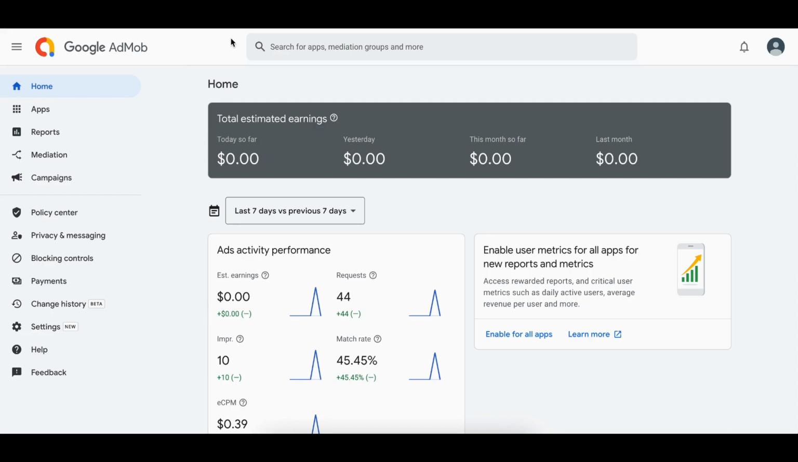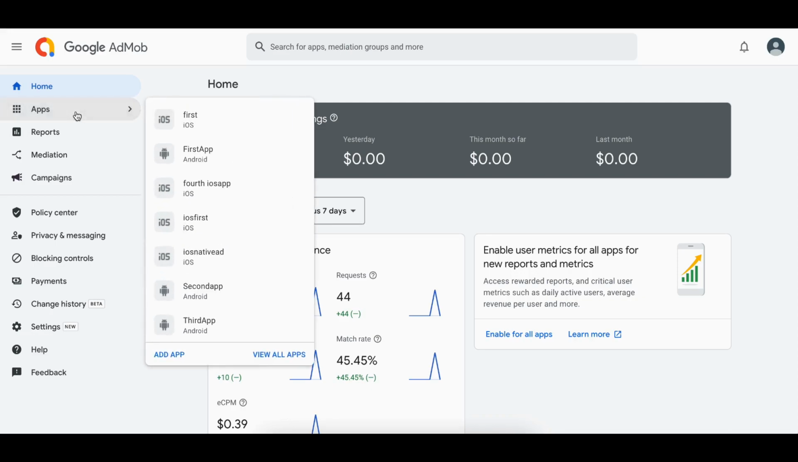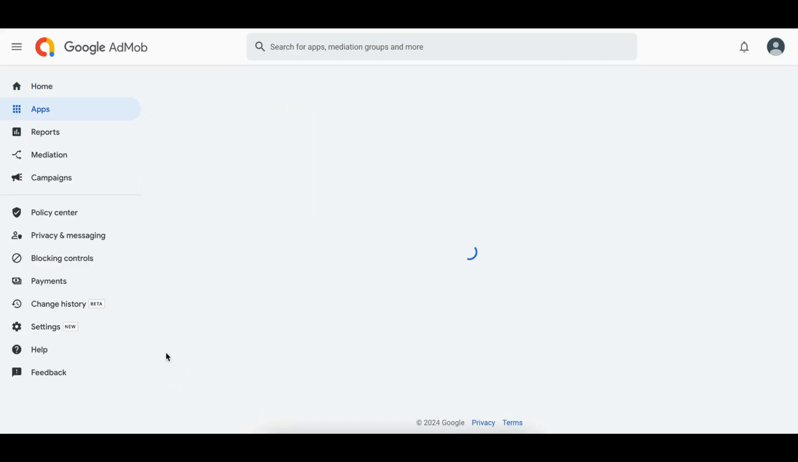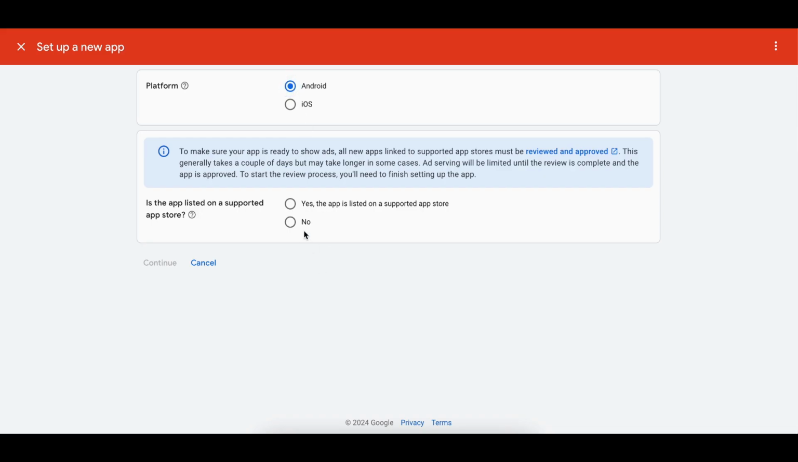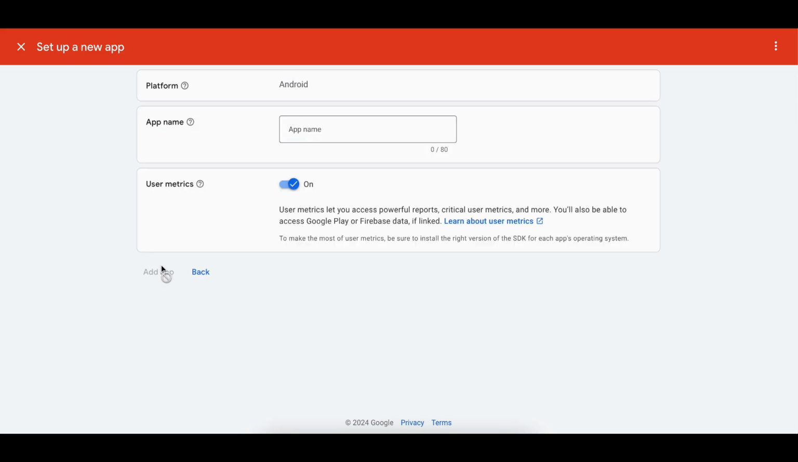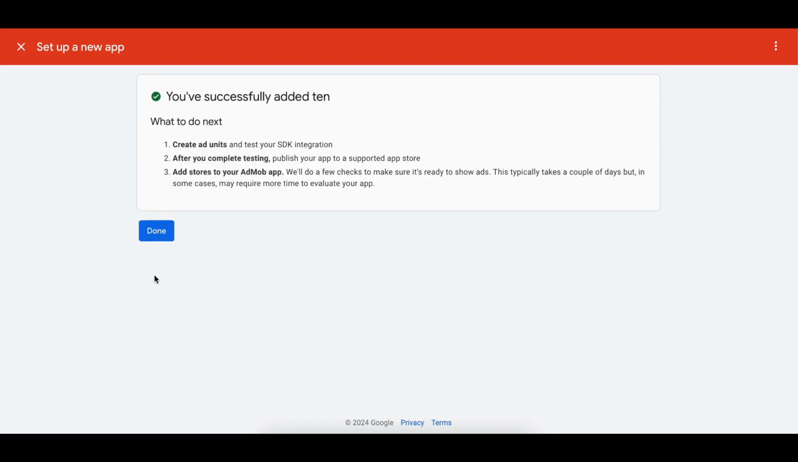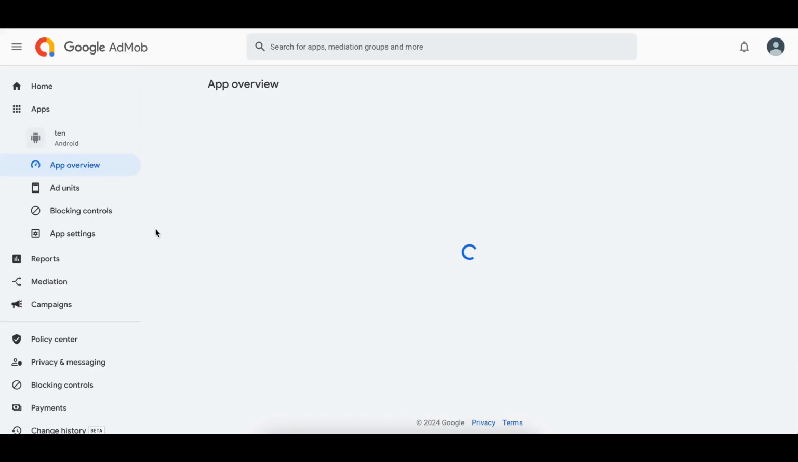So first you will have to go to Google AdMob. You will have to sign up. Once you have signed up, you can click on apps, add app. Okay, I will show, we are doing this for Android. I have not deployed my app to Play Store yet. I'll click on continue. I'll give some name, I don't know, 10 I guess. Add app, and here click on done.